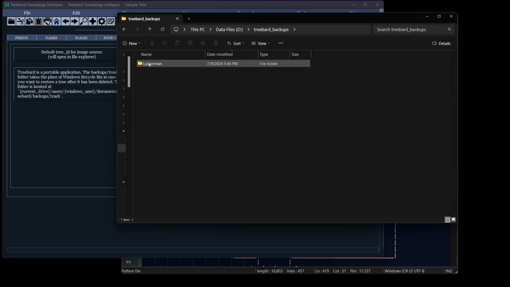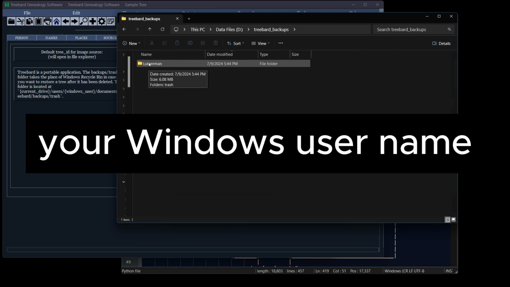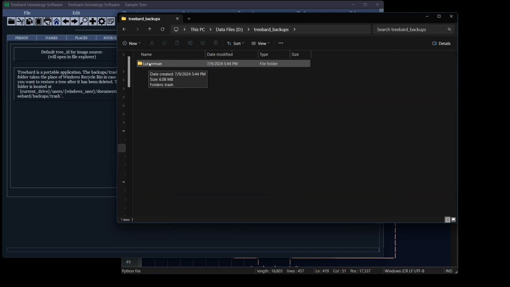TreeBARD backups. This is your username. It's a copy of your username. TreeBARD created this folder. TreeBARD can figure out what your Windows username is, and that's what happened. And there is the trash. And there are the deleted trees.